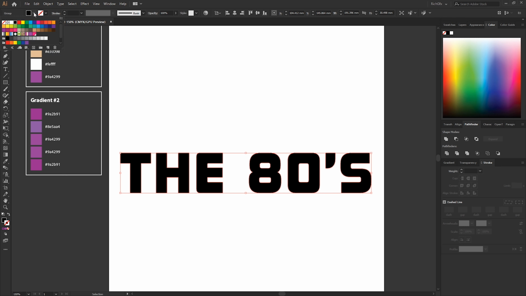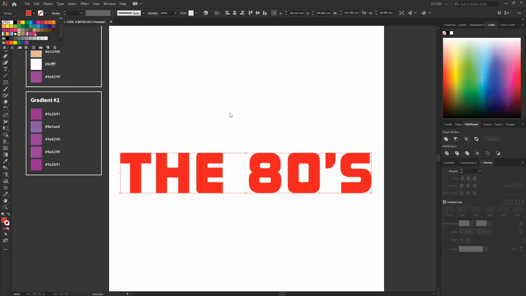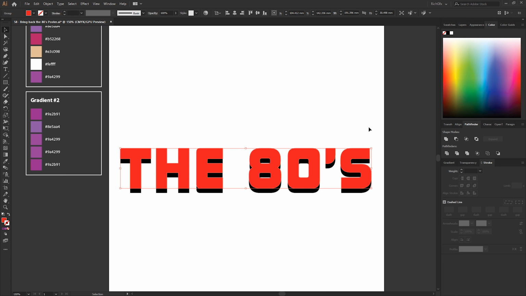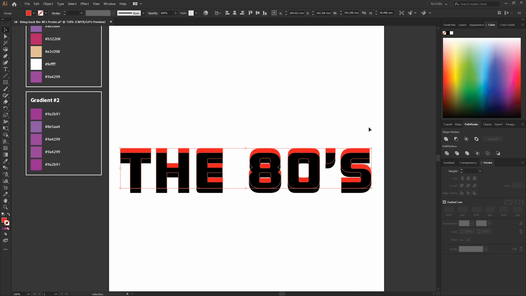With the text still selected, change the colour to a red or something else which stands out, and then using the arrow keys on the keyboard, move the text up by about 10 pixels, and then using the send to back shortcut option, Control open square bracket, just position the red text behind the original.